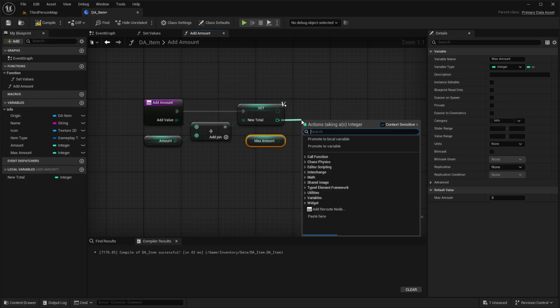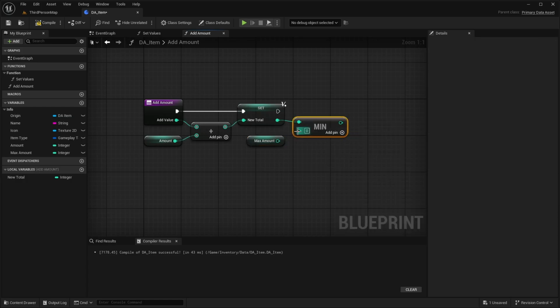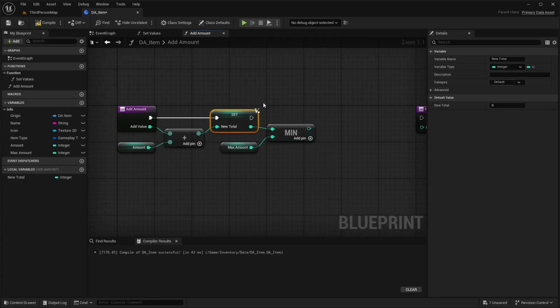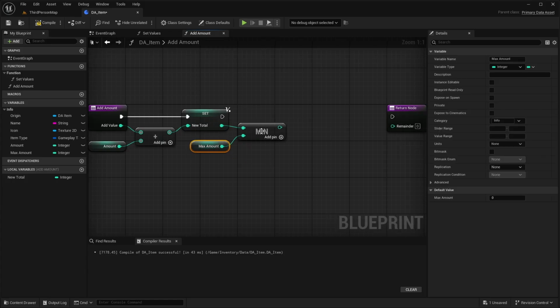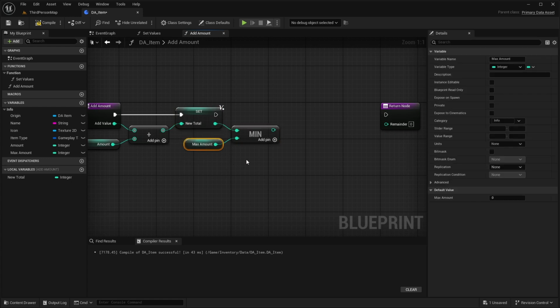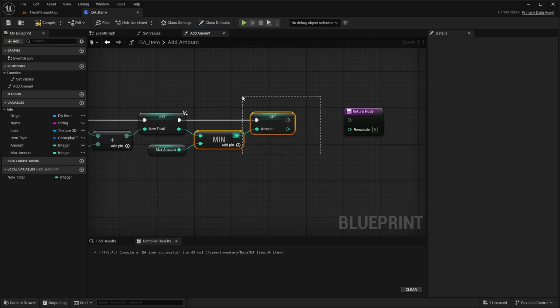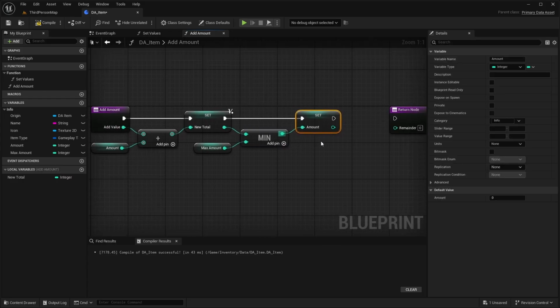Next, we want to make sure that we never exceed the max amount. So we're going to be using the min node, which will always return the smallest number between the two. So if the new total, for example, ends up equaling 4, it'll never exceed the max amount of 5. So it will always return the lowest. So if this ever gets to 6, it's always going to return 5. And then what we'll do is, now that we have the new amount, we set it here and store it. So now we could be, hey, we now have 4, store that.